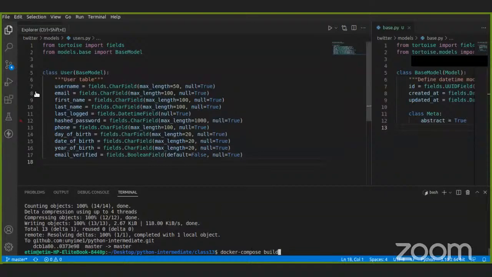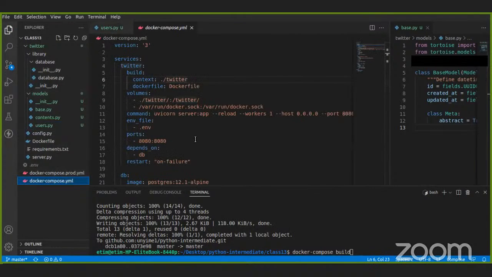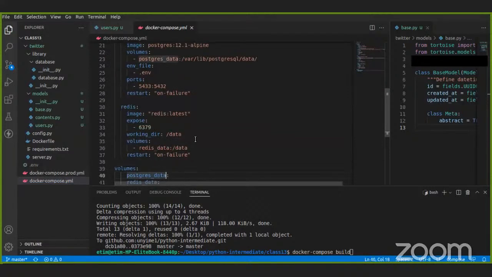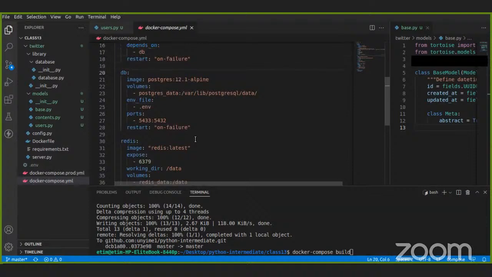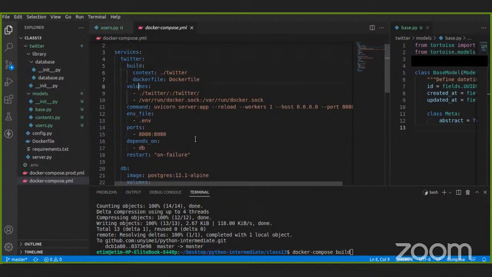This command will go through the Docker compose YML file to build all these services. We have 3 services so far. We have Redis, an in-memory database. Then we have DB, our normal Postgres database, and we have Twitter, which is the core server. It will build everything. When the build is complete, you run the server with Docker compose up. These are the only commands you need. Docker compose build, and when it's done building, you type Docker compose up and it will start everything.